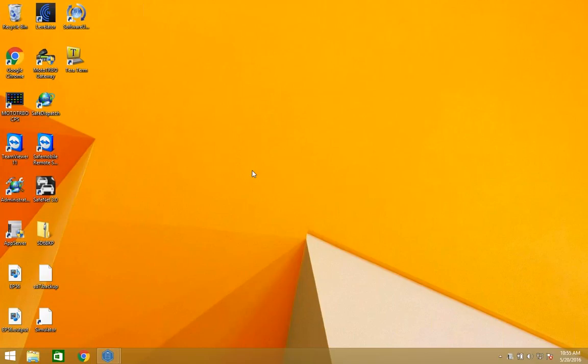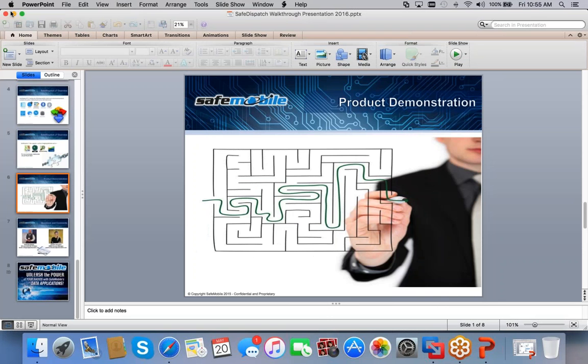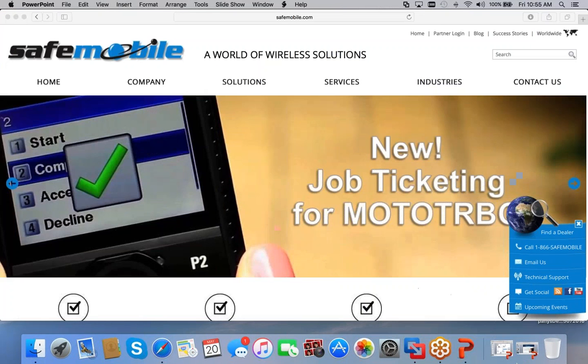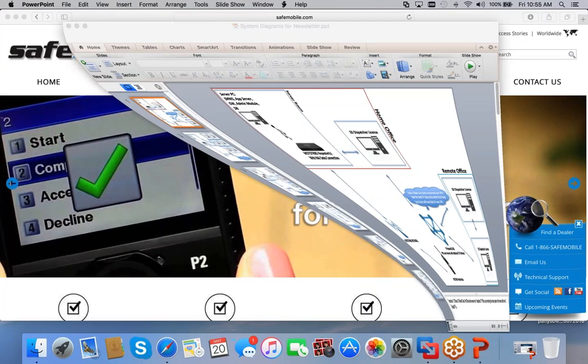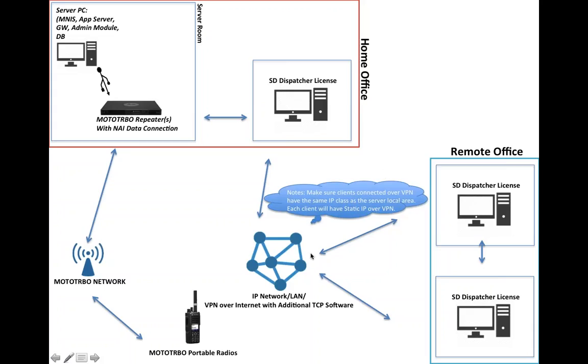Alrighty, so now you should be able to see my Windows 8 desktop here on my computer. The first thing that you're going to want to do, actually, you know what? Before I do that, let me go back real quick, and I am going to discuss with you a little bit of information about some various types of system configurations that go into creating a SafeDispatch application.